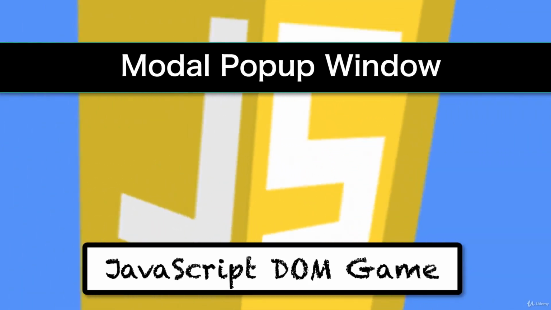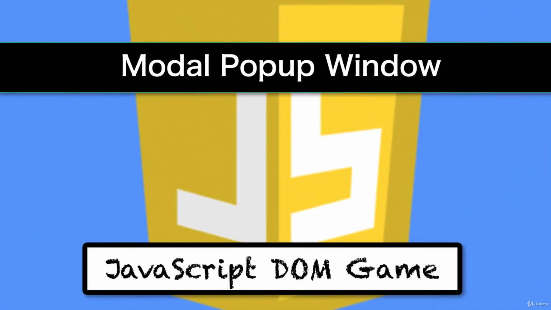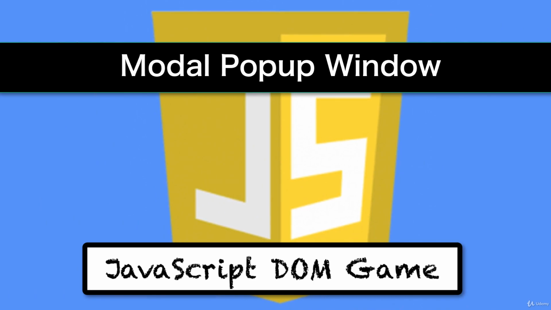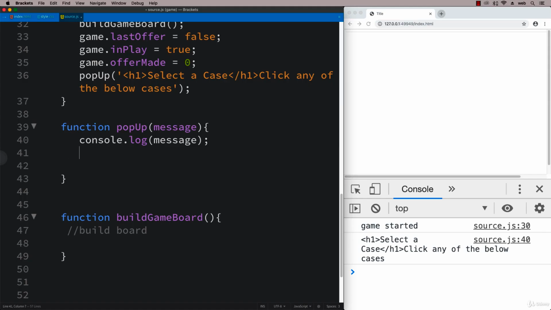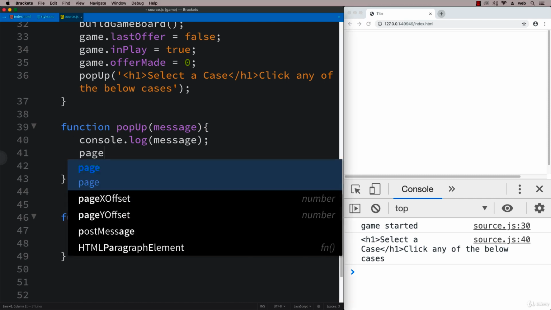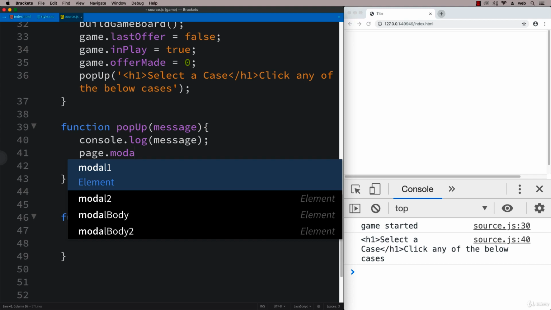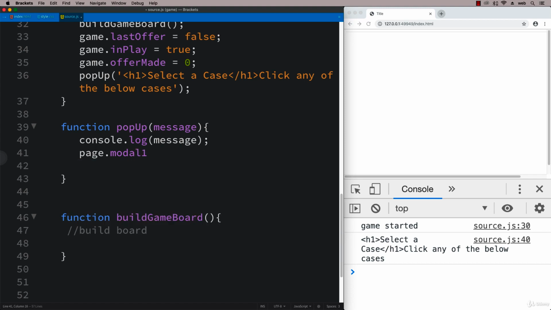This lesson is going to be about the modal pop-up. So we are sending a message to the user into a function called popup. So let's add that into our project and have our modal pop-up. And we've already selected under the page object the modal 1 object on element from the screen.